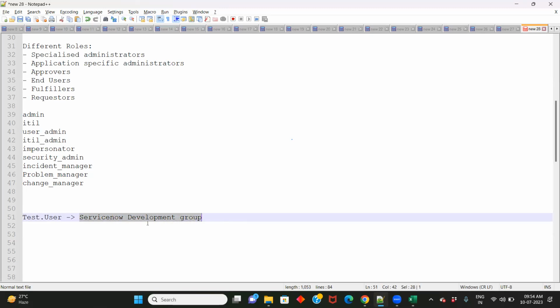So now the ServiceNow development group will require some roles related to ServiceNow, roles related to ServiceNow development. So what will be done with this group? This group will be given roles. The group will be added with specific roles.